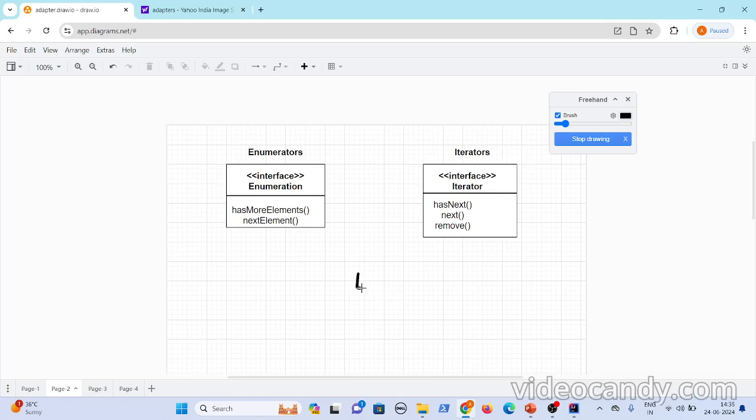So a list has a method, list.getIterator(). Whenever you get the iterator on the list, you can invoke these two methods, hasNext() and next(). Using those two methods, you can traverse the elements that are present in that particular collection.